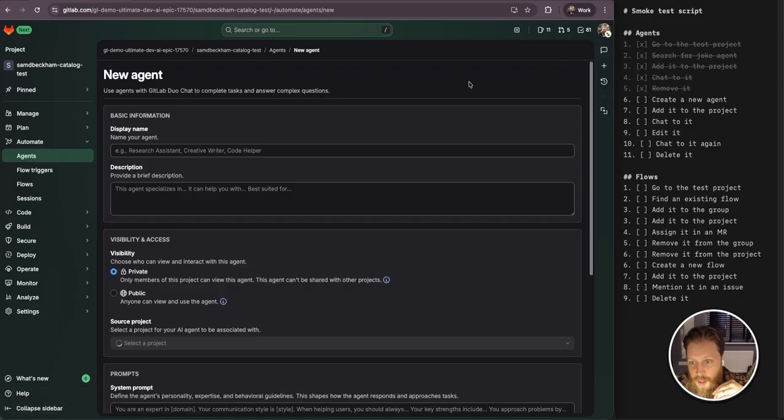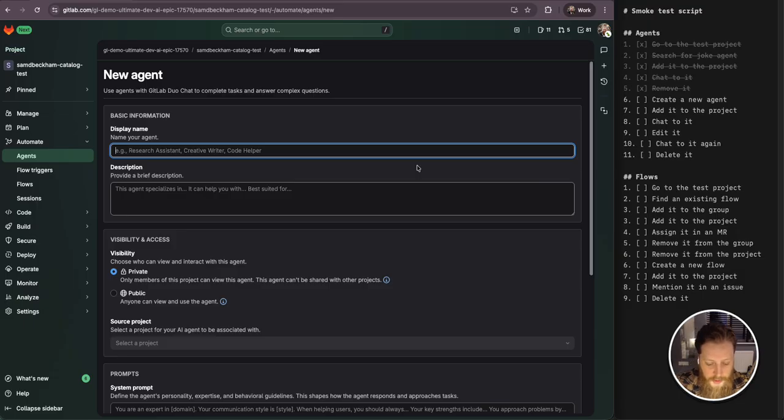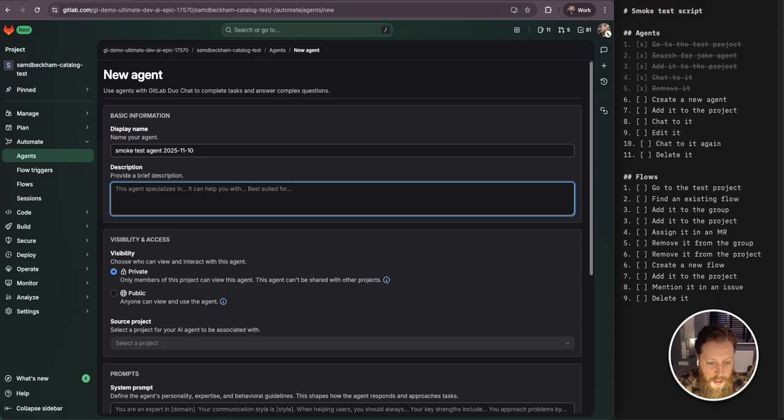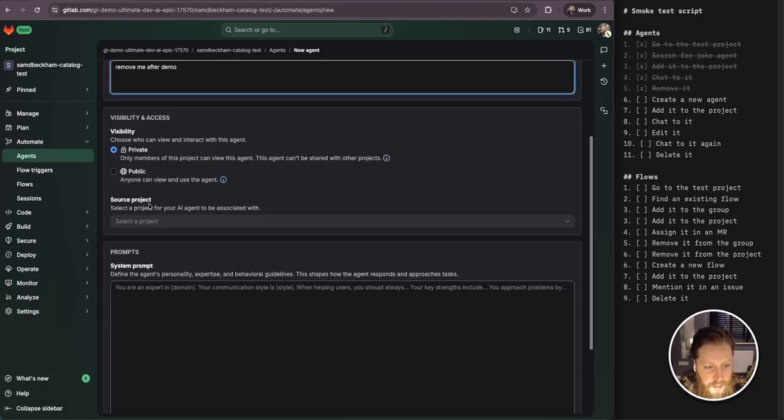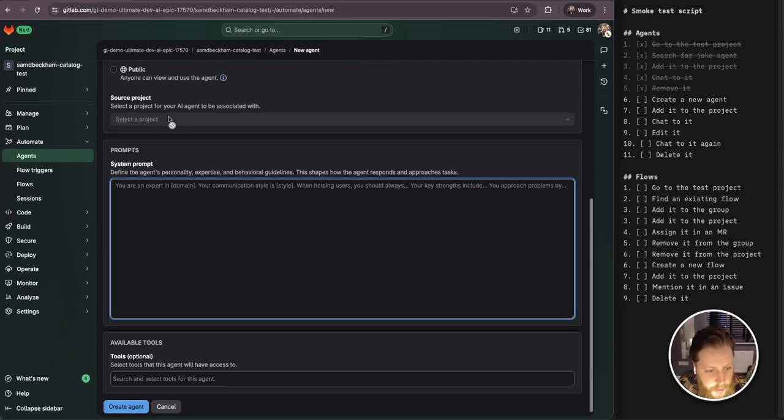Now we want to test creating a new agent. This is smoke test agent, and then I always put the dates. What's it, the 10th today? I put the date so that I know which one was created when and to remove it and stuff. Remove me after demo. Well, during demo technically, but that's fine. Again, this source project thing, we should probably remove that. I might create an MR.